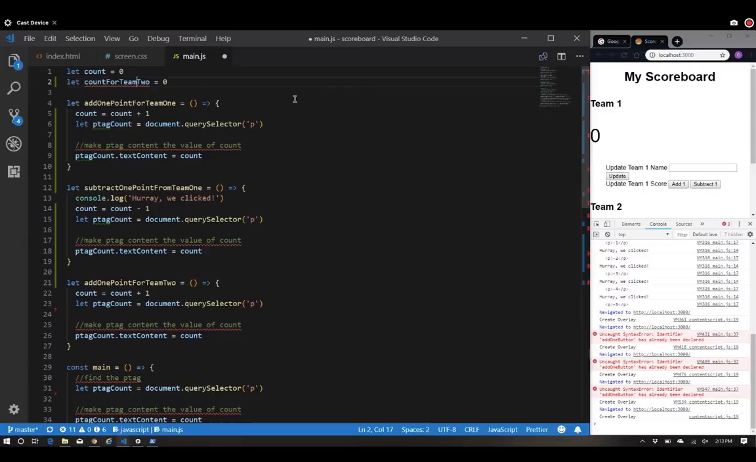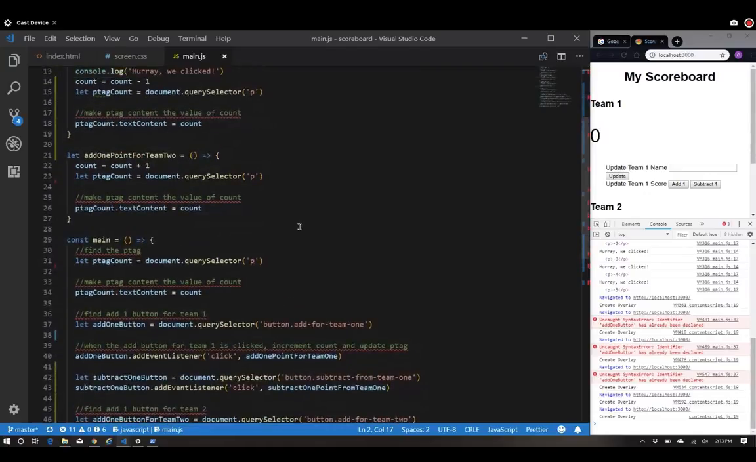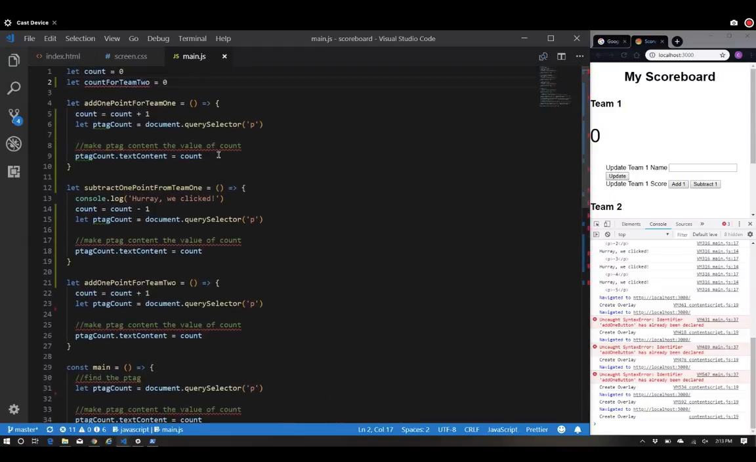There's a limit though. I think count for team 2 is about as long as we need it and as descriptive as we need it. I think you can read that in English and kind of know what the purpose of that variable is. This is the function that we're looking at. So we're not going to add to count, we're going to add to count for team 2. Let's change count. So let's save this and see what happens.